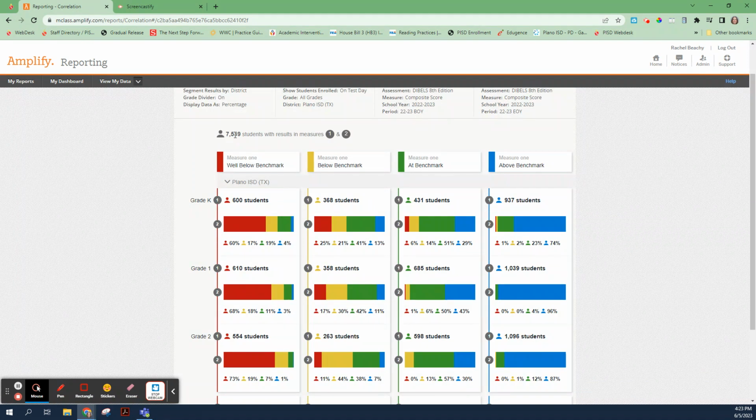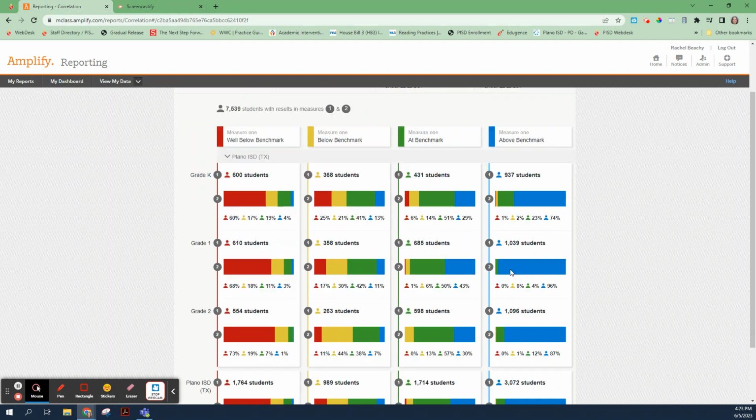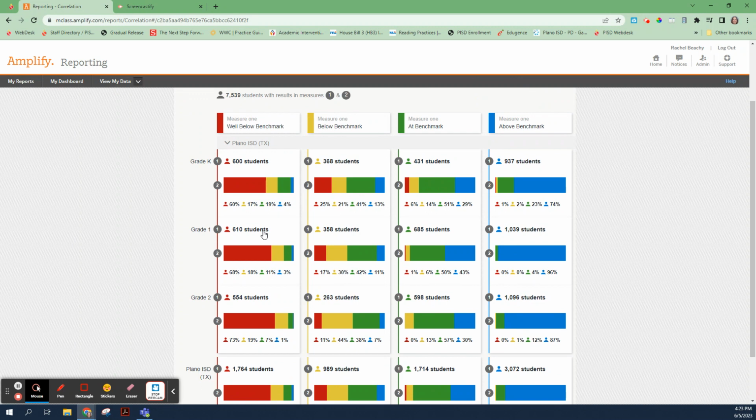So we have 7,500 kids in Plano that took this assessment. Of our kindergartners, 600 students started out well below at the beginning of the year. 60% of those students stayed there. These other percentages moved up. 368 kindergarten students in Plano started out yellow, at below, 25% went down, and these percentage of children went up. So hopefully that tells you line one is how many started there at the beginning, and then line two shows you who moved.